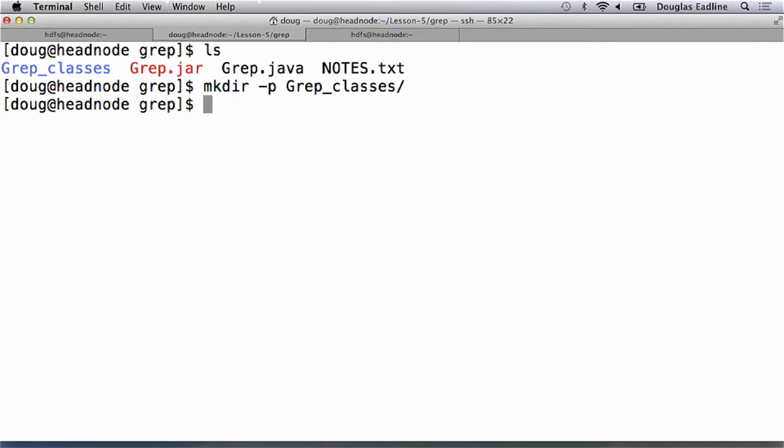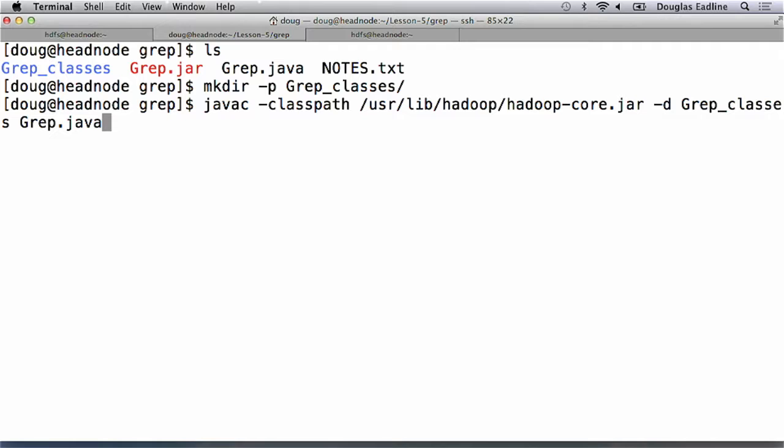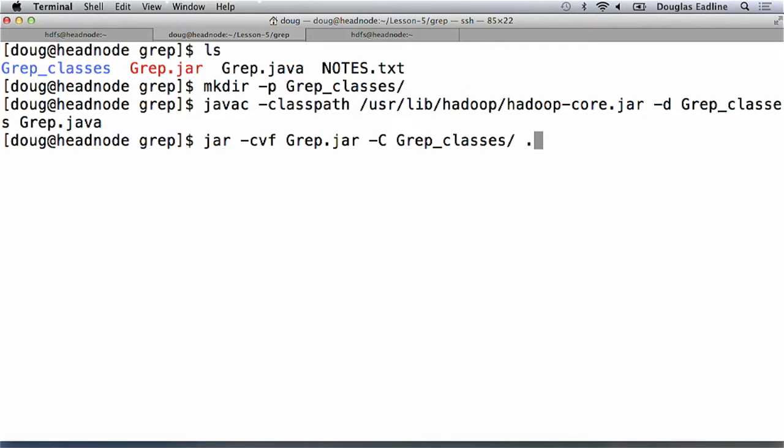First, we want to make sure we've got our classes directory, and then we're going to compile the program, and then we're going to package it up.